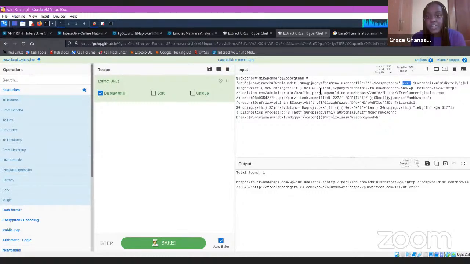So all this gibberish here is just a command to download an executable file from internet sites. You can tell that it's a download command by looking out for these keywords, and this one, and this one, and then the .exe that is over here. So all this is just a command to download and install an executable file from some malicious websites.